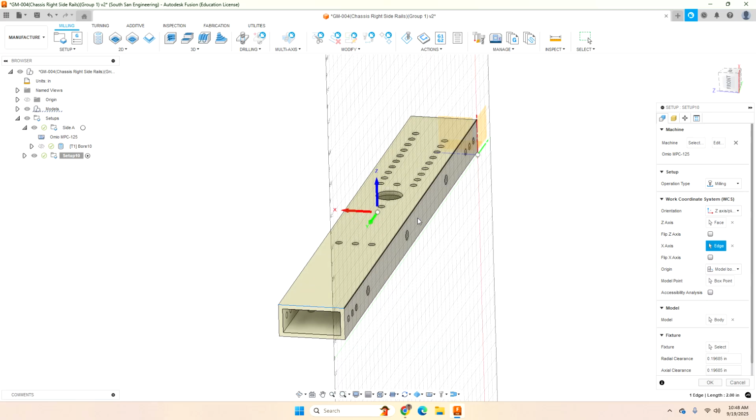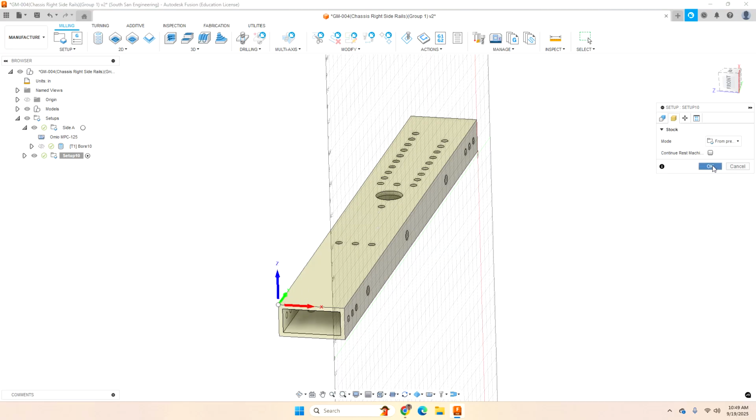And my X is going the wrong way. So my X should be pointing from left to right. So to flip it, you can either click the arrow, or you can check flip X-axis. Right, so if I wanted to flip the Y, I could click the Y, or you could just check the box over here. So now I am set up. So now I can go to model point, box point. I can check that, and then bottom left corner, X, Y, Z, all looks good. My machine should still be the same. My stock should be from the previous setting. So I'm going to press OK. Now I got the setup done. So let's call this side B.